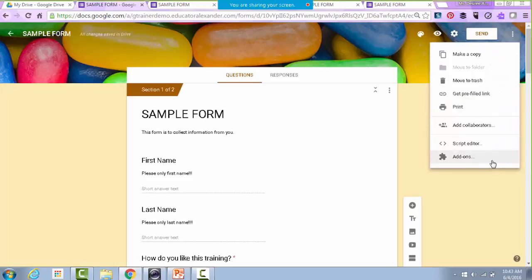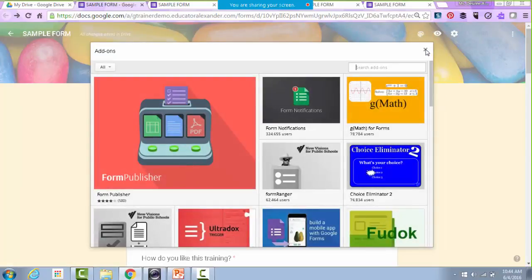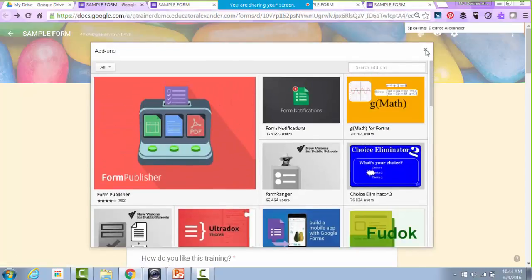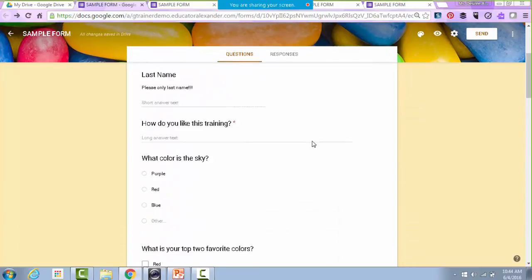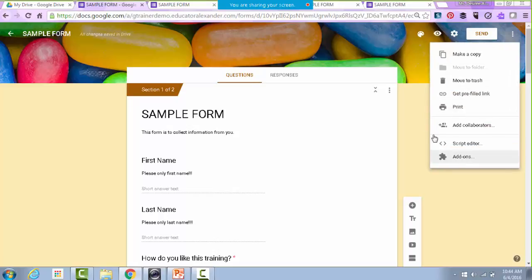And then you have your add-ons, which we're not going to go through. That's a whole different class, but they're different add-ons that you can use to help out with your form. The one that you probably hear a lot about is Flubaroo. With Flubaroo, what you can do is tell your form what answers are correct. That way, if you're using it for a quiz and your students fill out everything, it will automatically grade it for you. So that's one of the add-ons.